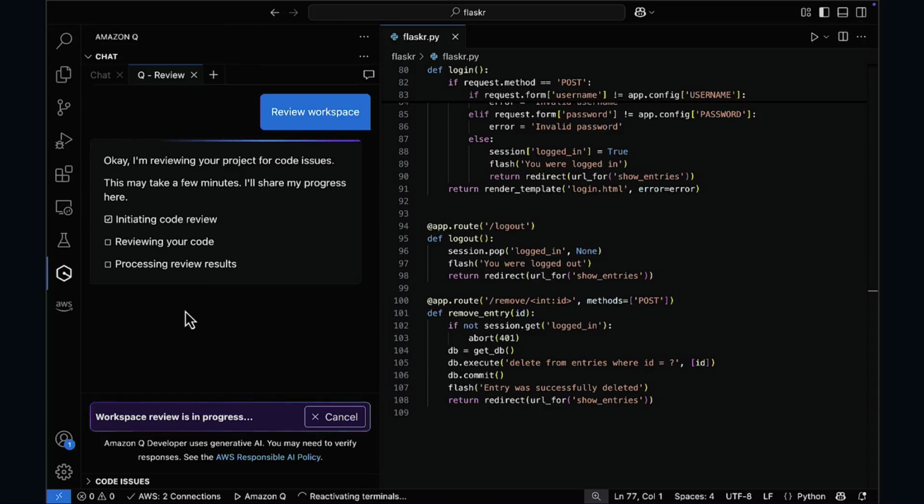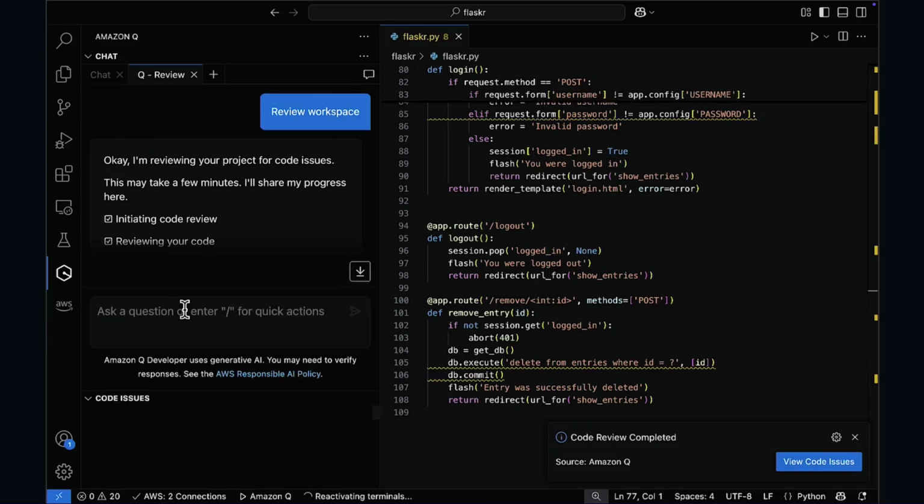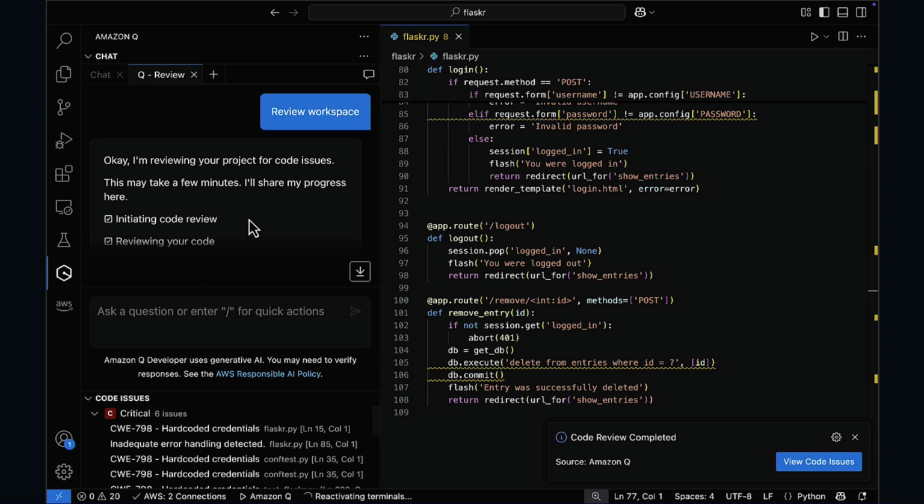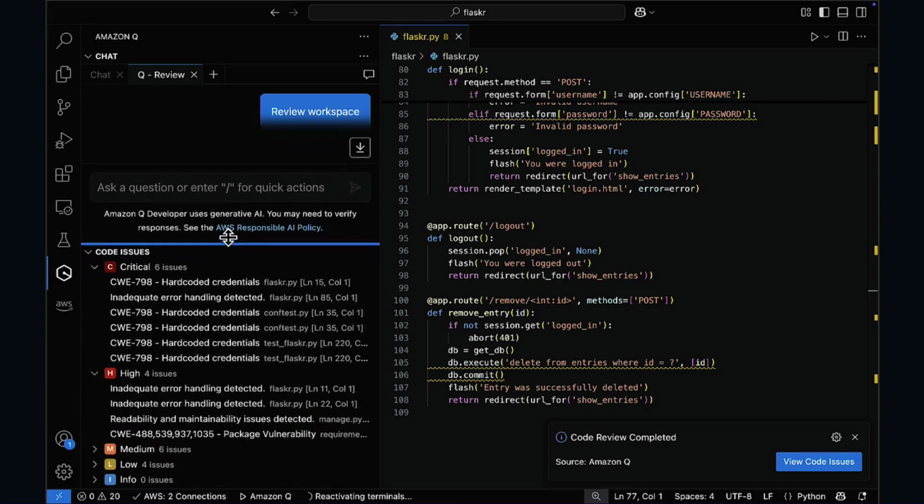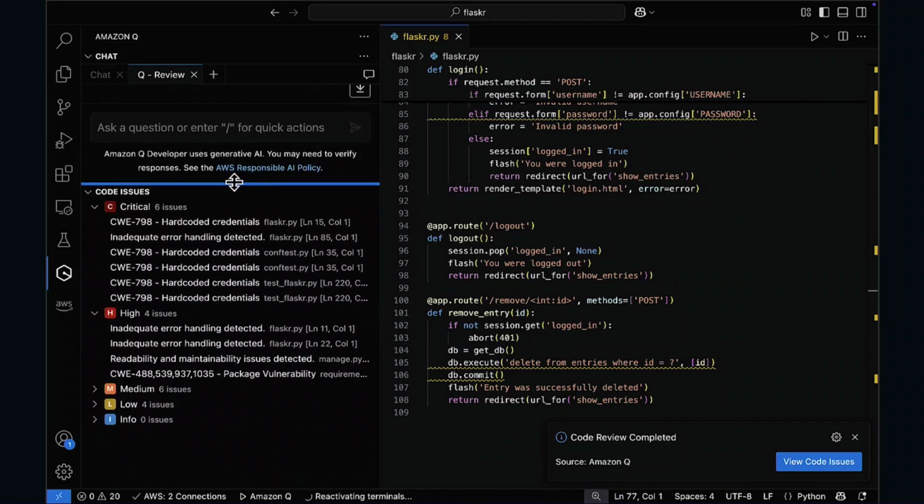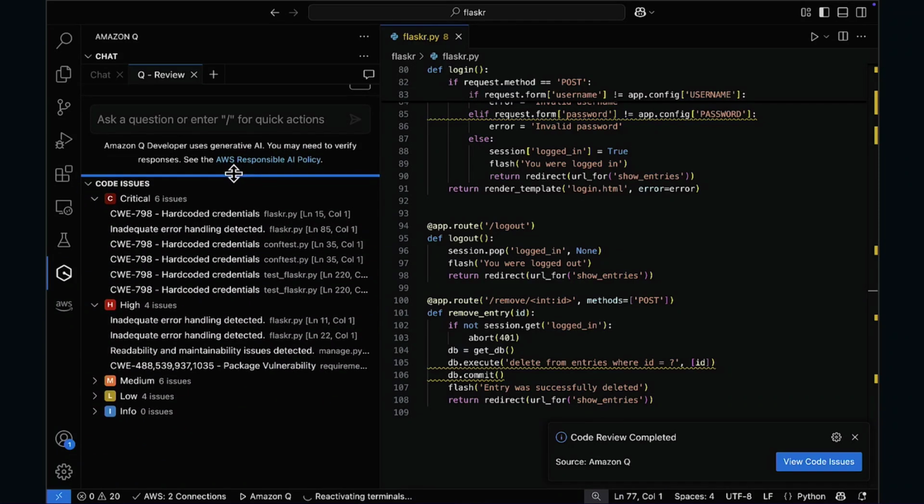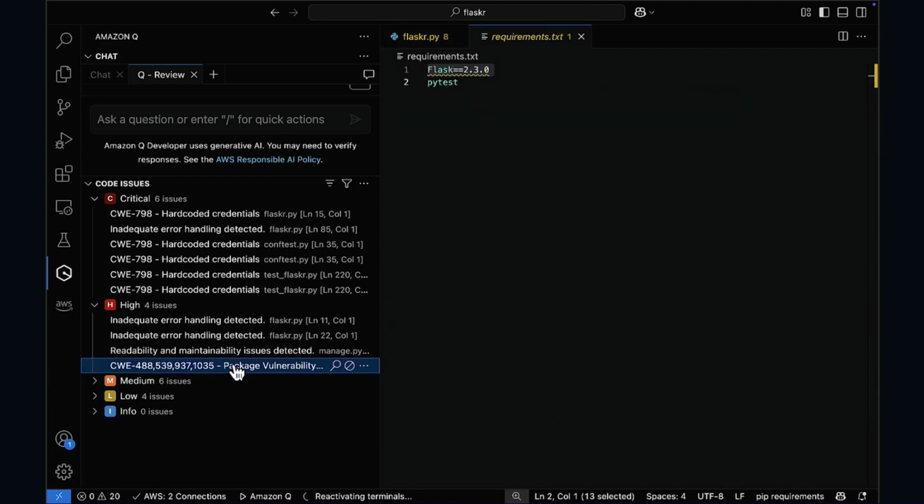So just like in other examples, this has now grabbed my entire application, Q's deciding what it wants to look at, and after, what was that, maybe 15, 20 seconds, it comes through and provides a bunch of findings. This is a sample app, so not surprisingly, there's a ton of them. There's a lot of issues in here. I'll look at just a couple to give you a sense.